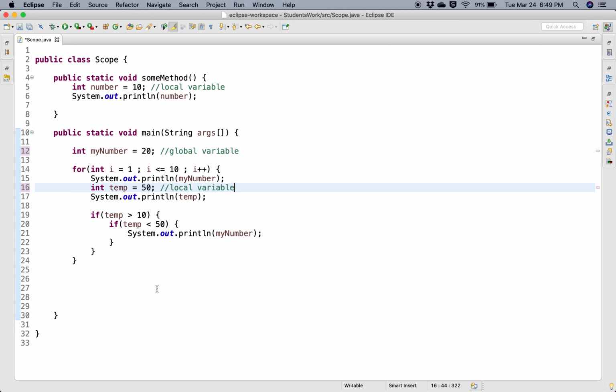A local variable can only be used inside of the structure that it was defined in. So those are a couple things I wanted to talk about.